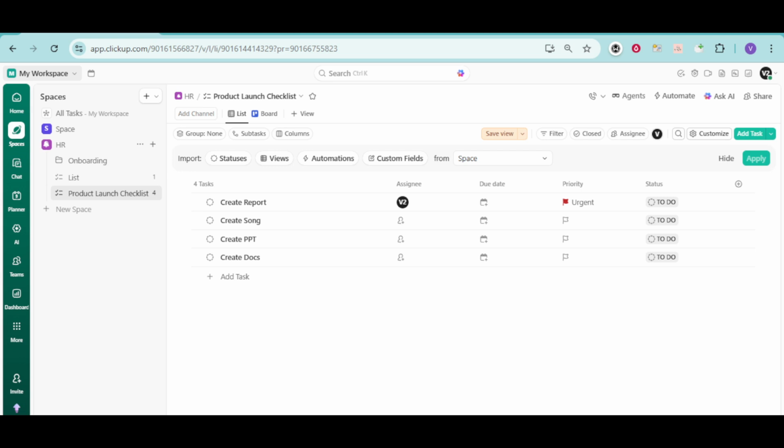That's all there is to it. In list or table view, click the flag icon to the right of the task name, then choose the priority you want. With just that quick action, you'll keep your ClickUp workspace organized and make it much easier to focus on what truly matters first.